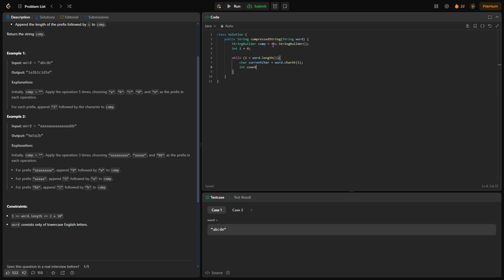And then we're going to have an int count to count how many times that character appears. And we'll do that with another while loop. So while I is less than word.length, and word.charAt(I) is equal to our current character we're looking at, and as long as the count is less than 9, because that's the max we could do, we'll increment count and we will increment I.